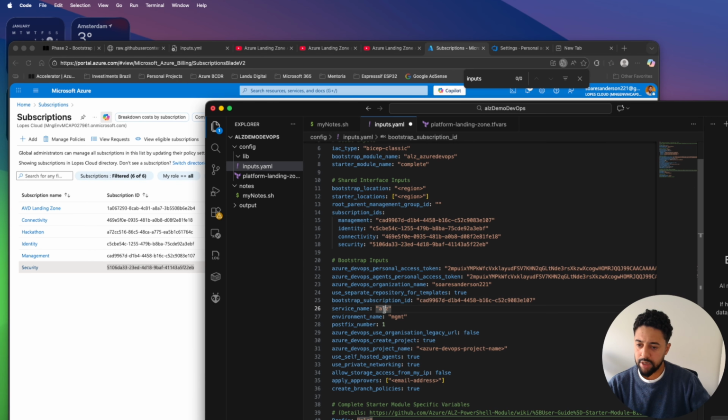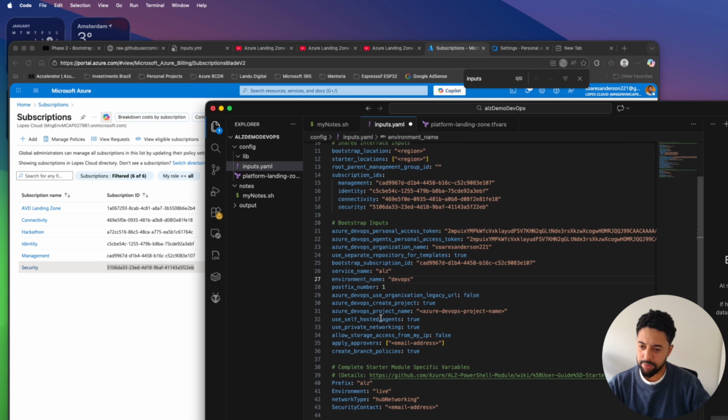Okay, service name. This is the name that is going to be used for the creation of the resources in your Azure environment. So let's do MGMT. I'm gonna make it DevOps. Okay, I think it's pretty. Just leave as default. Leave it default.